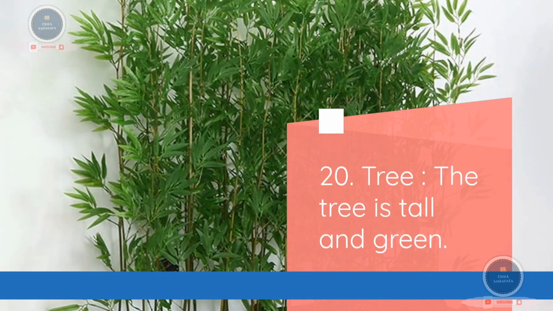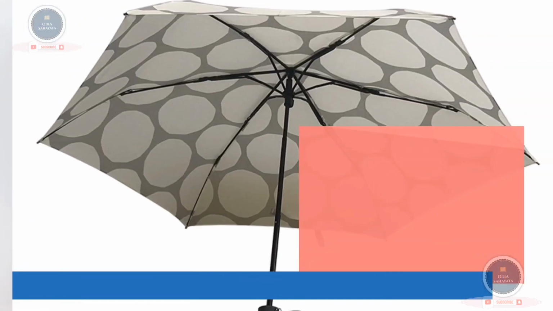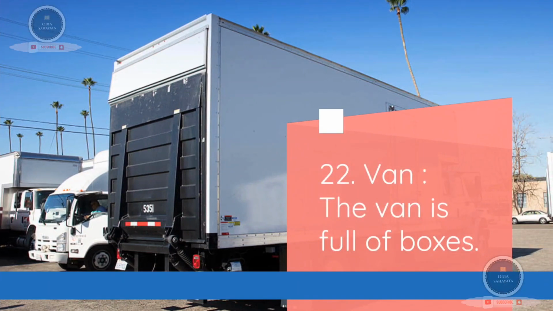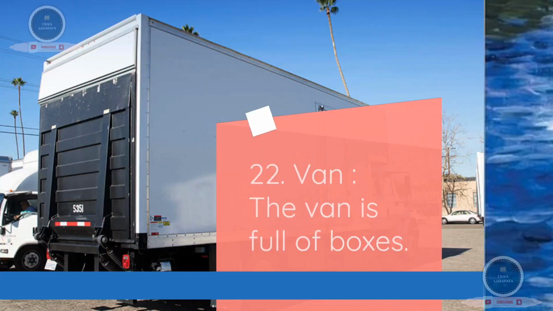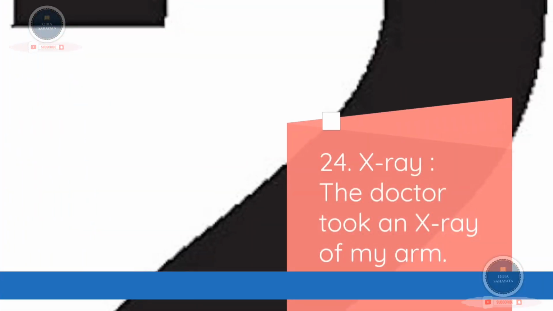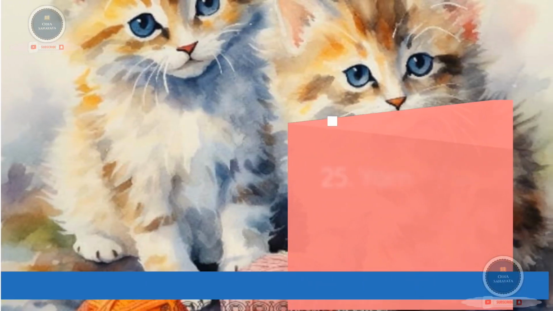20. Tree, the tree is tall and green. 21. Umbrella, carry an umbrella when it rains. 22. Van, the van is full of boxes. 23. Wave, wave goodbye to your friend. 24. X-ray, the doctor took an X-ray of my arm.